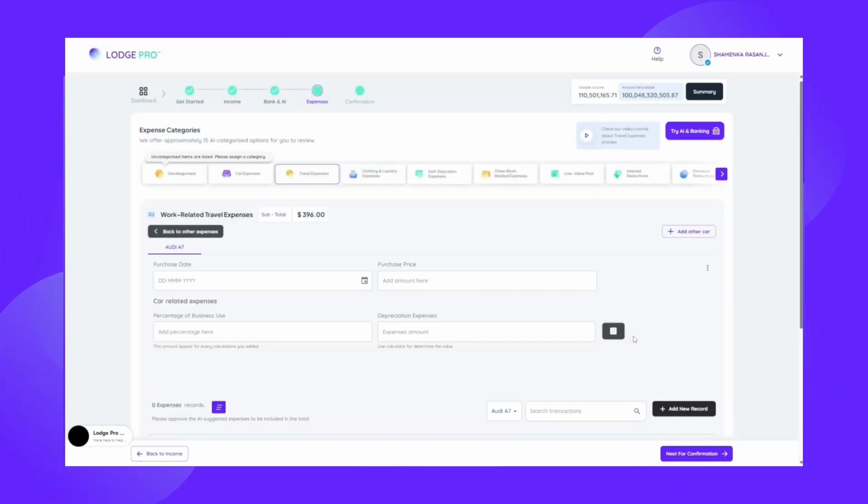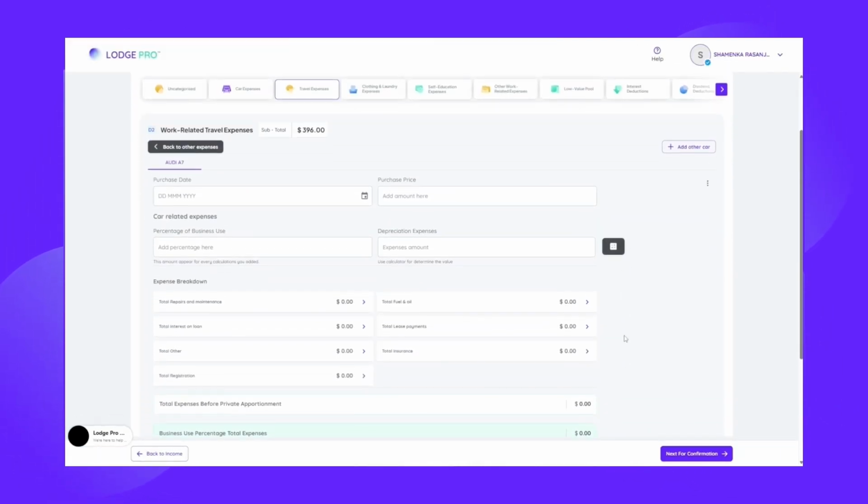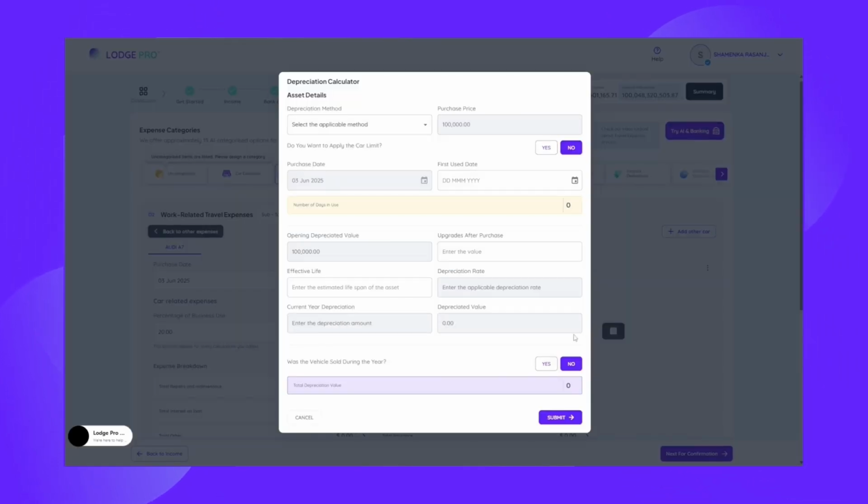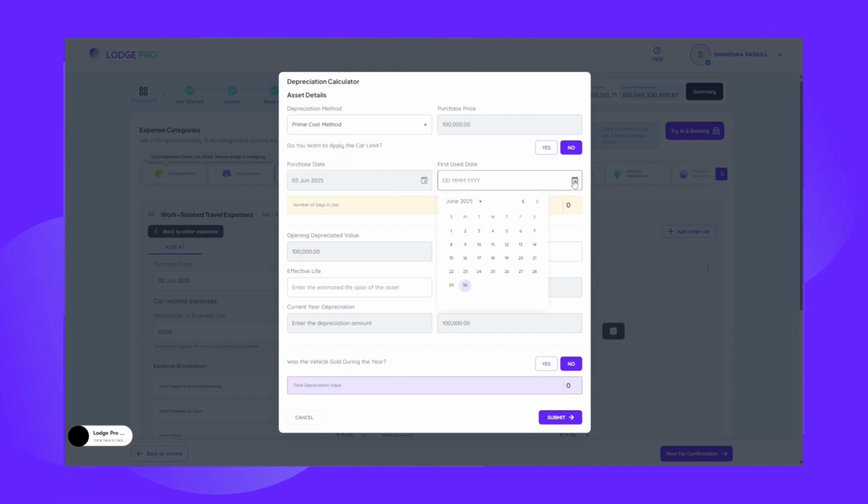Once your vehicle is saved, you'll be prompted to fill in key details such as purchase date, purchase amount, percentage of business use, and depreciation value. To calculate depreciation, click on the Depreciation Calculator. A pop-up will appear. From here, select the depreciation method from the drop-down menu. Enter the first used date.